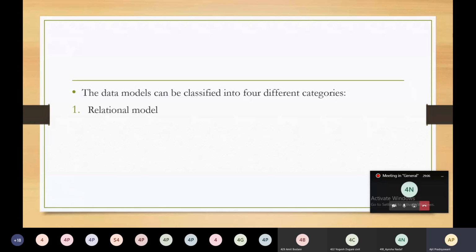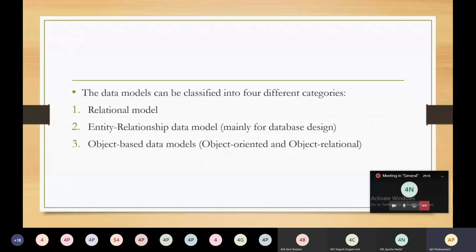First is the relational model. In this relational model, we are going to store the data in the form of relations. Next type is the entity relationship data model. It is used mainly for database design. So what is an entity, and what is the relationship among the entities, we are going to see.